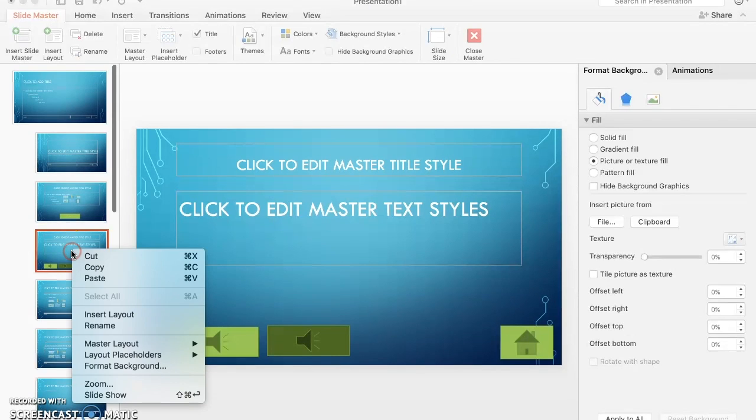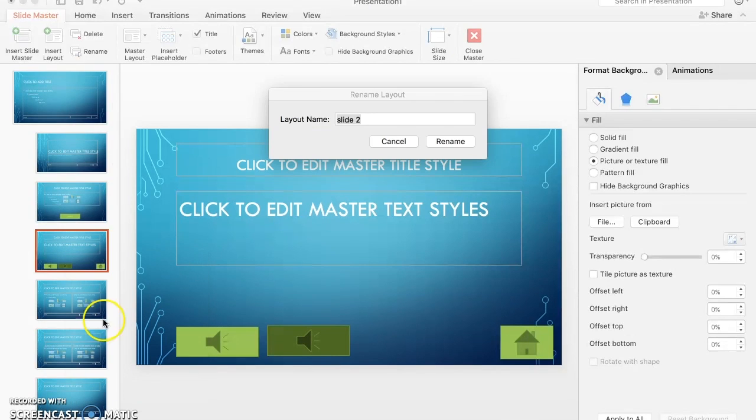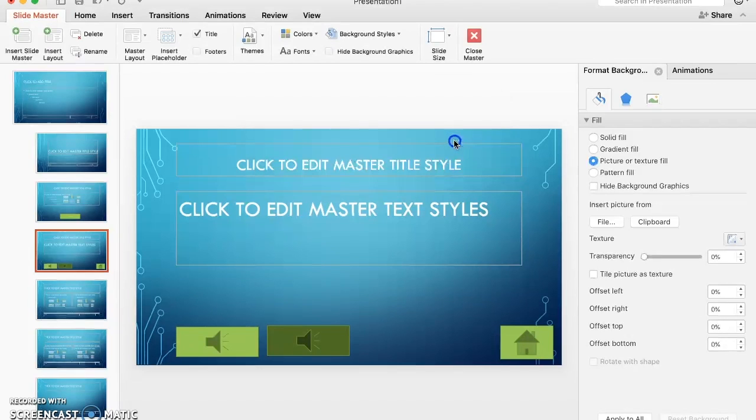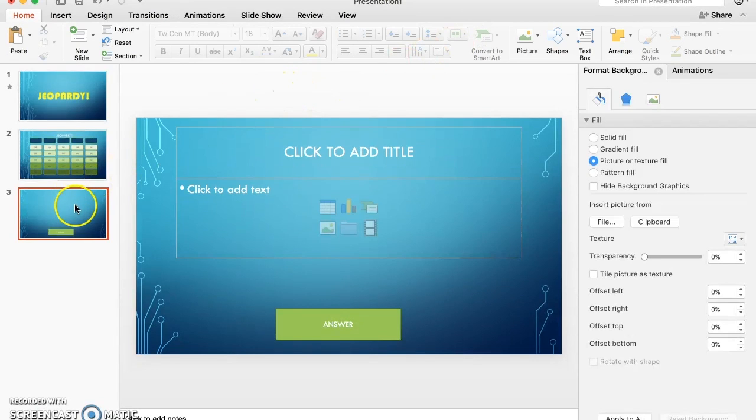Rename this slide by right click, rename. Let's call it answer. And let's get out of Slide Master. Back on your original slide that you created, it's now got a layout.